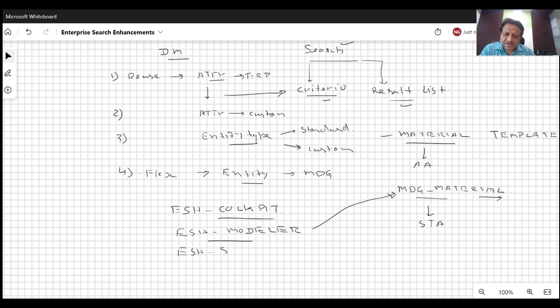There is also a standard transaction called ESH search. This is generally used for the ERP system and not for the MDG system. And once we build the application, there is another transaction called ESH underscore test underscore search. In order to perform a unit test of the newly built search connectors, we use this application called ESH test search.